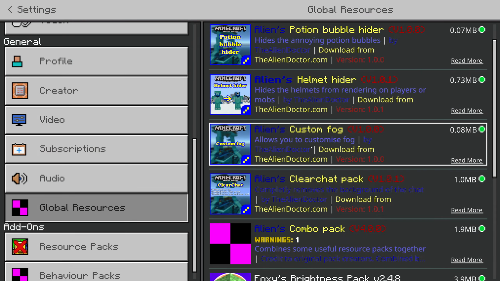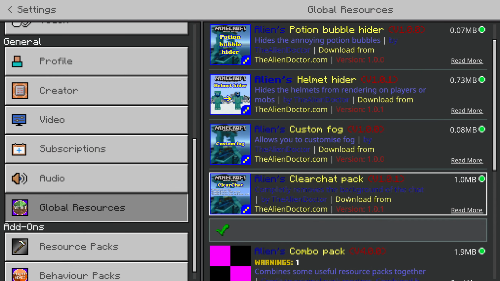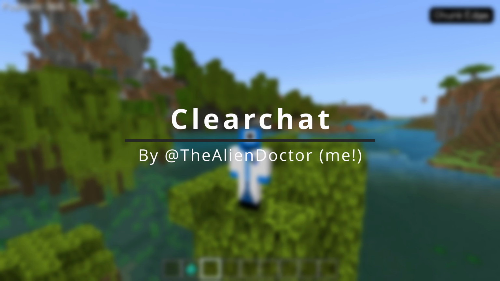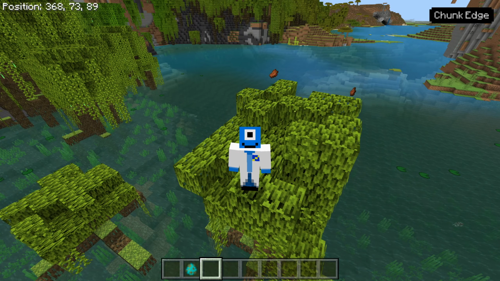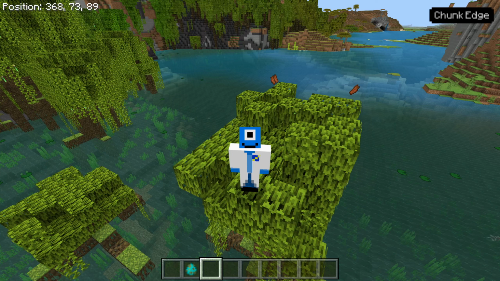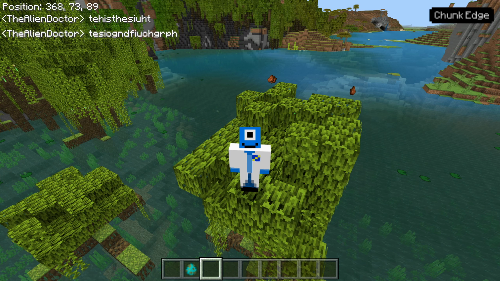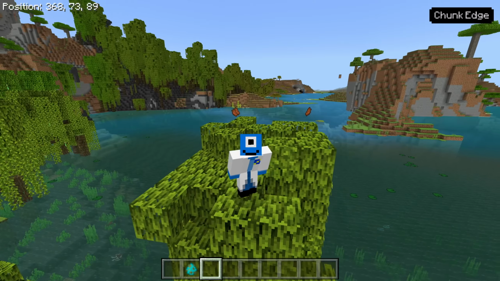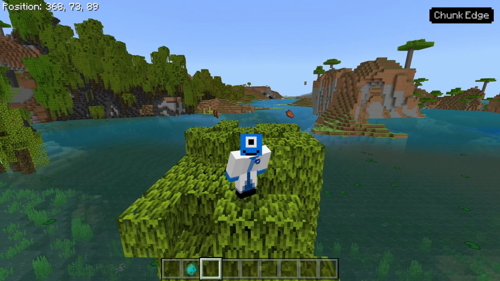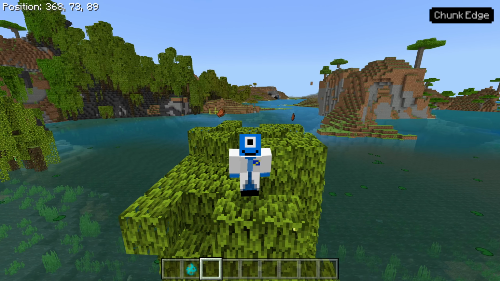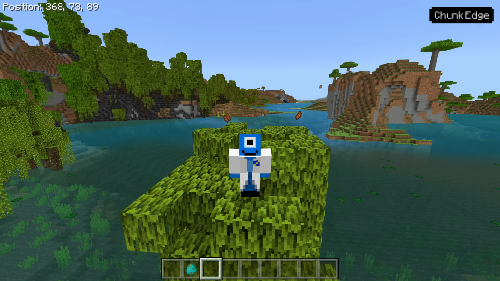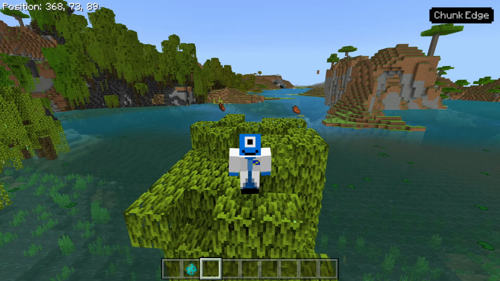And then skipping past the custom fog, we have the Clearchat pack. What the Clearchat pack basically does is just make the chat background completely invisible. So if you take a look at my coordinates, you can see there's no black background behind it. And if I type some stuff in chat just randomly, you can see there that there's still no background behind it. This is really helpful if you're playing on a device with a larger GUI or just a smaller screen, because it will make the chat so much more unobtrusive.